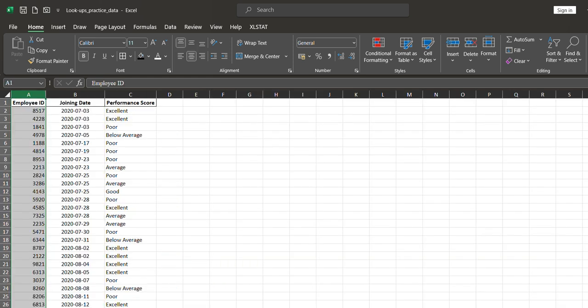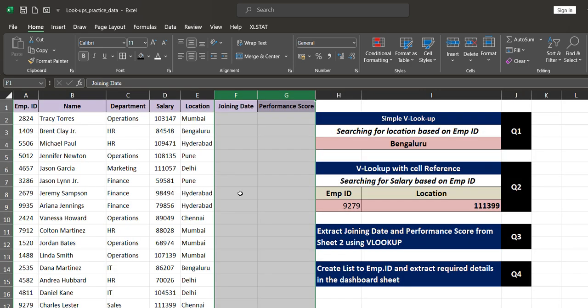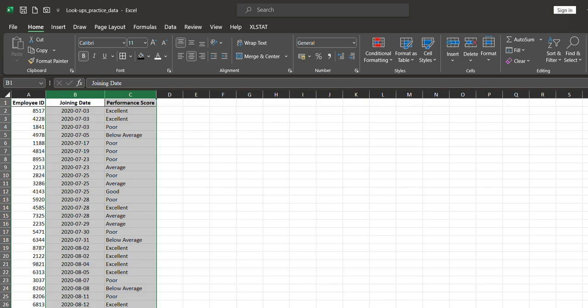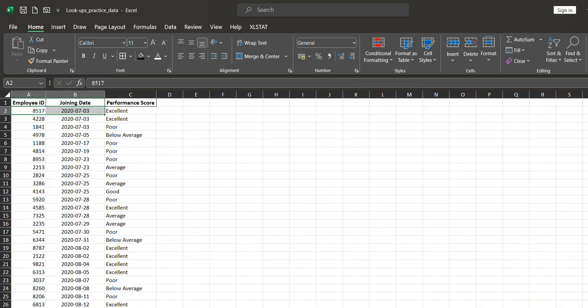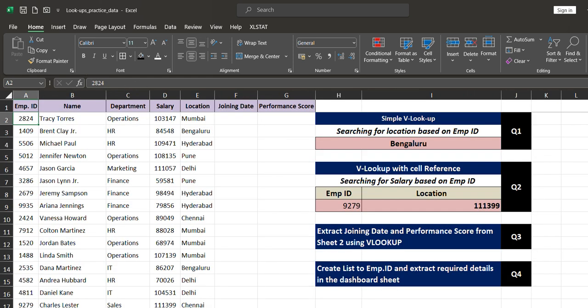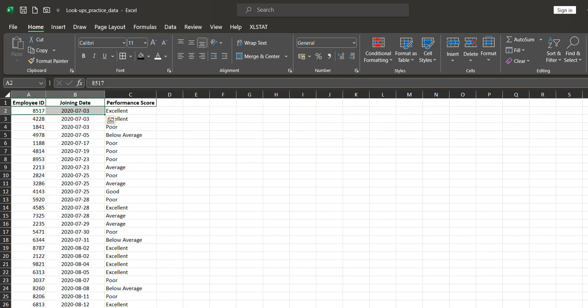So sheet 2, I have joining date and I have performance, but these two informations I need to extract to sheet 1. So I need a link to do that. I cannot just copy and paste from there. I can copy and paste from here only when the order of employee IDs are same. Now you see here in my first row, the employee ID is 8517. Here in my first row, the employee ID is 2824. If I just copy paste here, the joining date and performance score might mismatch. So which is why copy pasting doesn't work here.